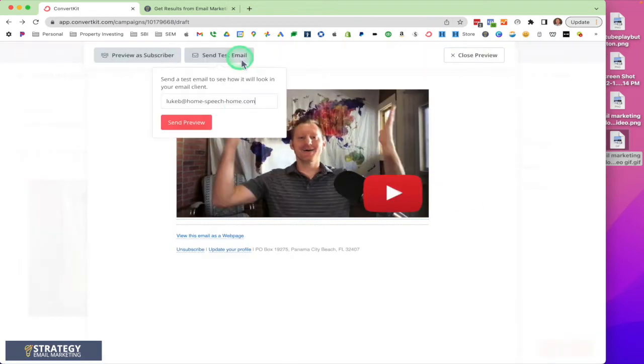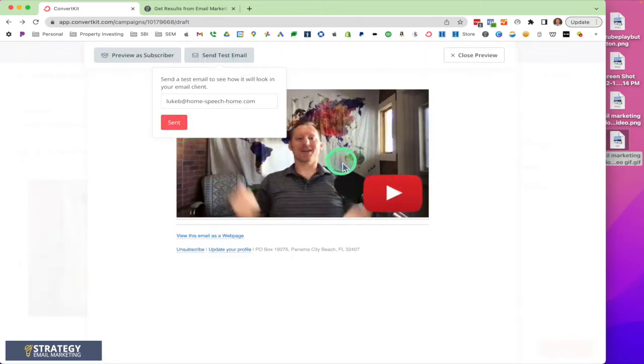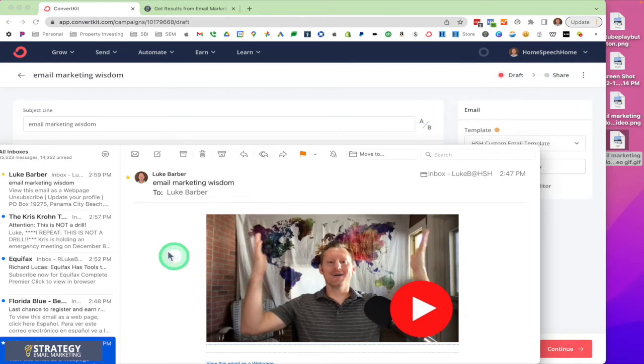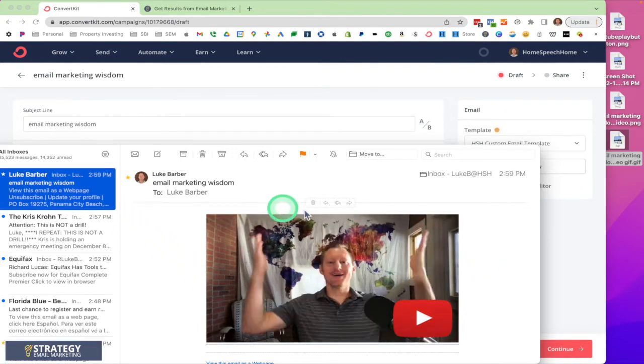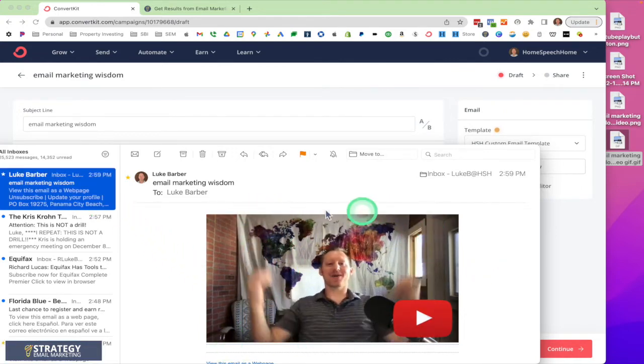Click preview, send test email, send preview. Now I'm in my email, and here was my static one. Here's my GIF. So then of course you can put text above, you can put text below, you can do whatever you want. So there you have it. That's how you can create static or moving images that will look like videos in your emails.